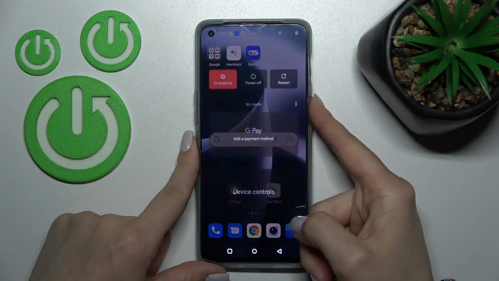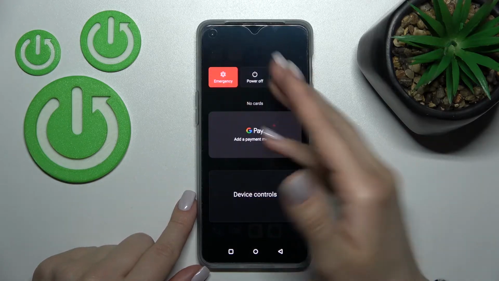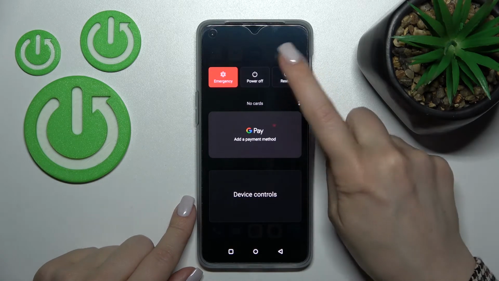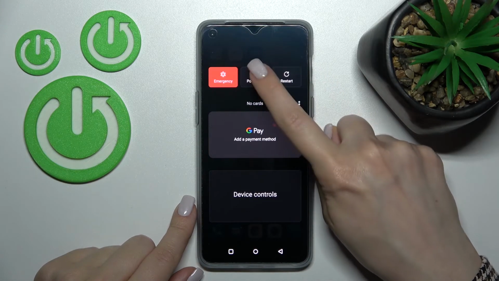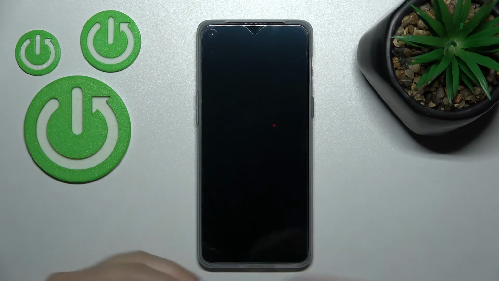After that, let's just press the power key for a couple of seconds, and we can see that the power off menu is activated. We can restart the device, and to power it off you just should click once on the power off icon, and that's it. Now when the screen is dark, this means that our device is turned off.